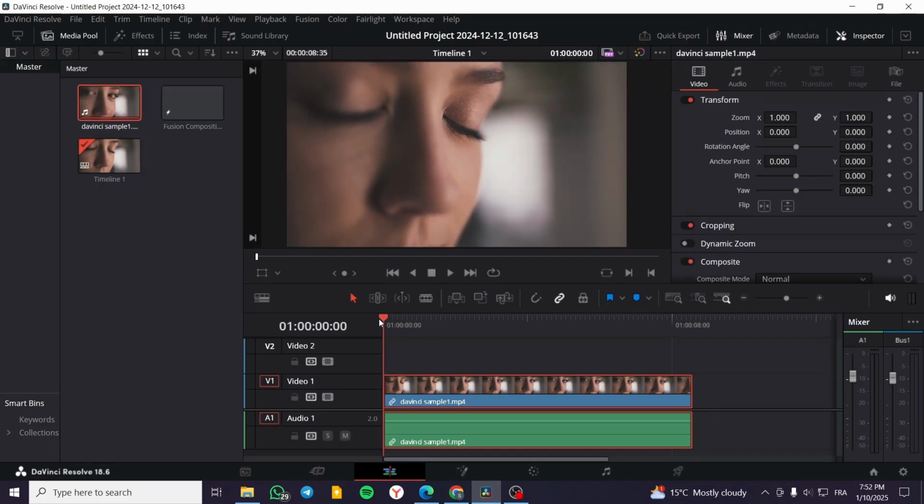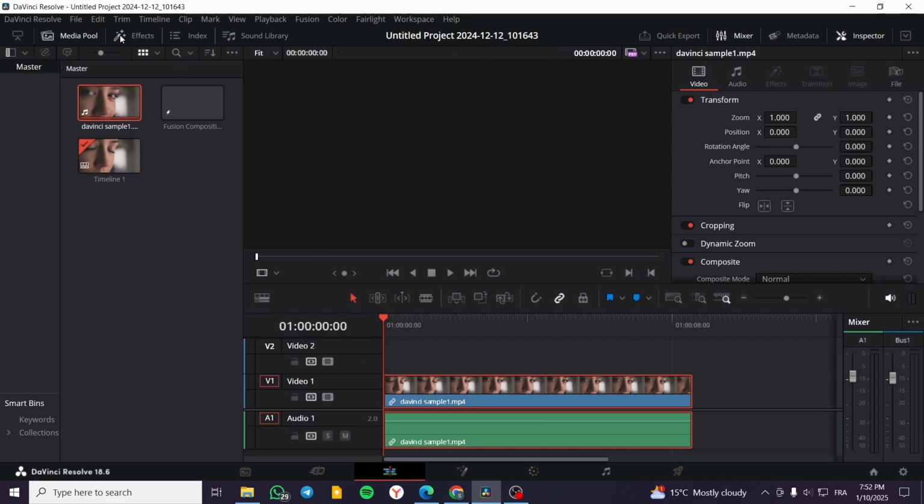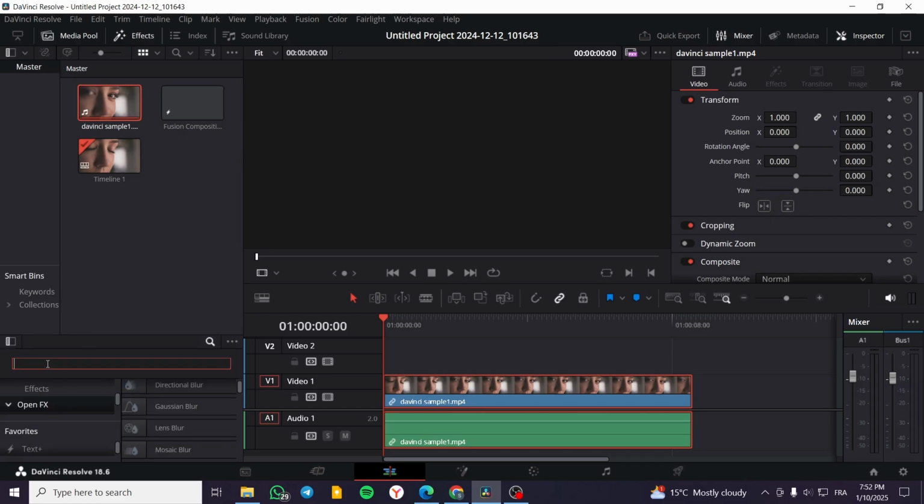Now, what we are going to do is add the video into the workspace. So this video, as you can see here, is set on our timeline. Now we are going to click on the effects here at the header. Click on the effects, and now we are going to click on search.